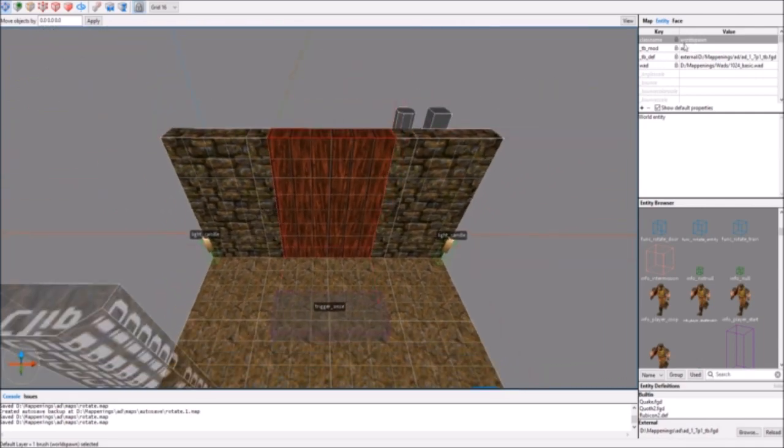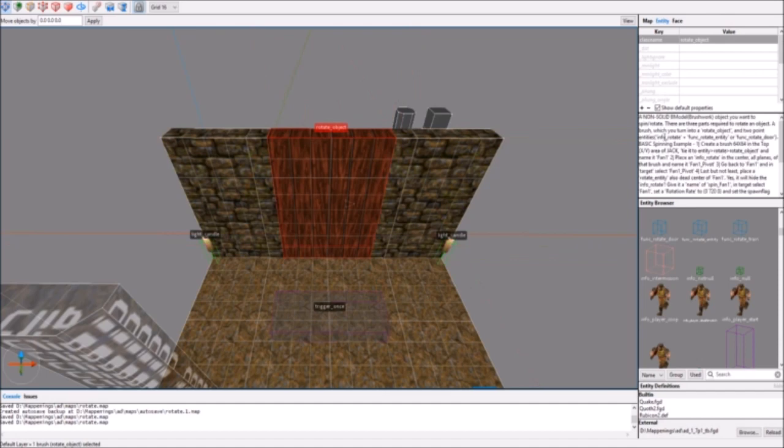First thing to do, this is mentioned in some of the information in the Trenchbroom properties here, but it's not obvious how it works. It tells you how to do a fan for it, but actually getting the door to work is a little bit different to that. So firstly, you take your door, you don't create a func_door, you create a rotate object, and you give it a target name of, just give it door1.